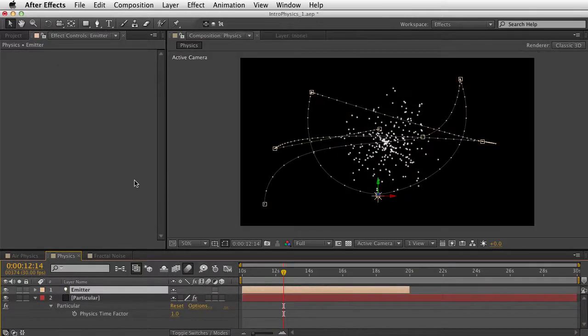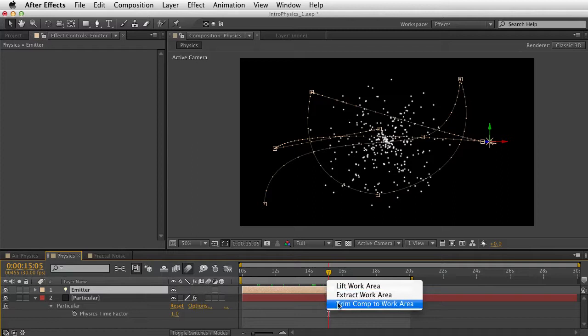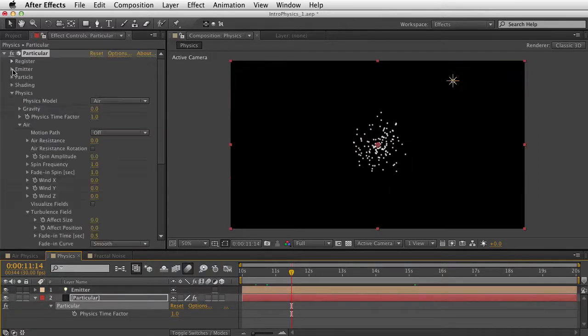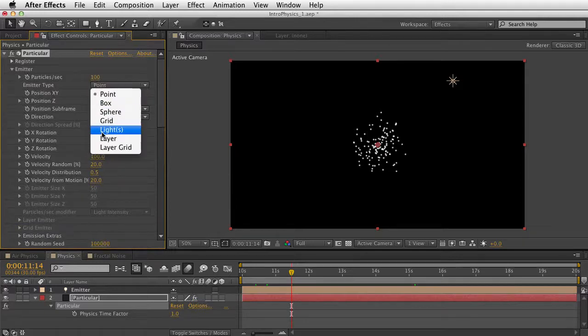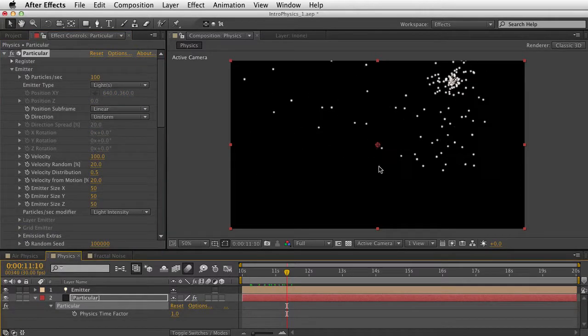All this is a point light, and it's moving around. So it's just got some keyframes that I can work with. Actually, let's trim this up to 20 seconds. So let's right click up here, trim to comp work area, and go to Particular emitter, set this to a light emitter. Now what I want this to do is to emit mainly when the light is moving.